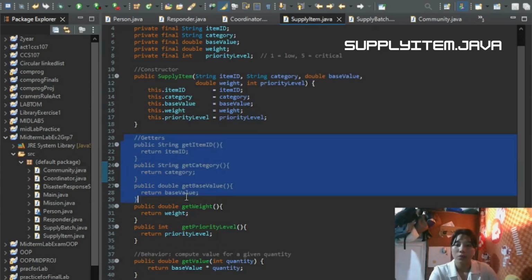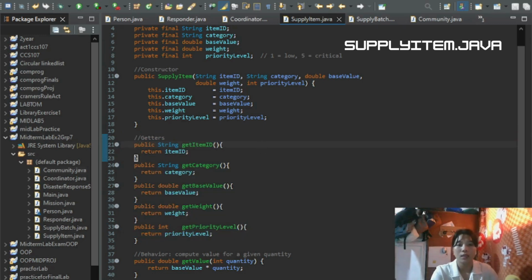So for the getter methods, the first one is the public String getItemID. This returns the unique identifier of the item. Next, the public String getCategory, which returns the type of the item. Next is the public double getBaseValue, which returns the cost of a single unit. And then public double getWeight, which returns the mass of a single unit. And then the getPriorityLevel, which returns the importance level.